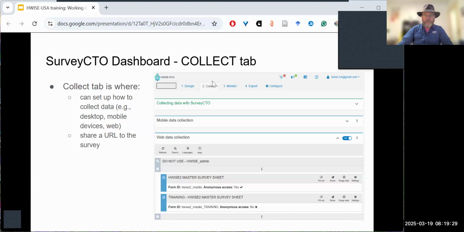Okay, the next tab is the Collect tab. This is tab number 2 in here. This is where you can set up how you collect your data. Are you doing this on a desktop version, so you're sitting behind the computer and talking to somebody who's come into the office, say, or maybe you're doing this remotely in some way. It's also where you set up your mobile devices.